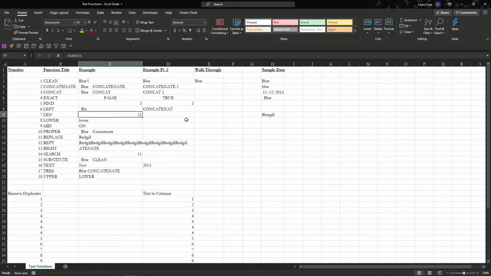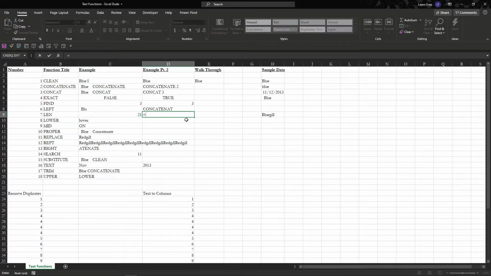Len is going to count the characters in each cell. Len, the number of characters in a text string. So remember we started on the 10th. We had the 10 most left in this concat right here. So we'll look at this, and it should give us a 10. There you go. Lower is going to change everything to lowercase, exactly like it sounds. We want this, and there we are.